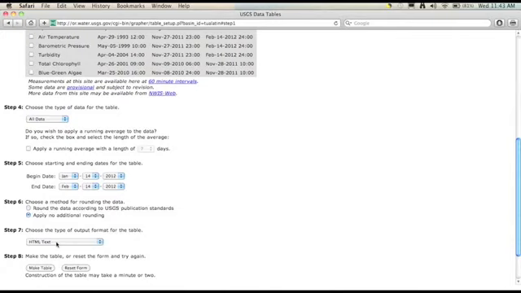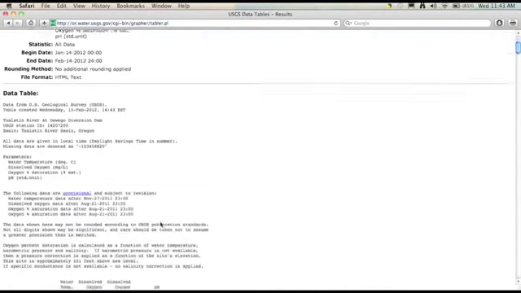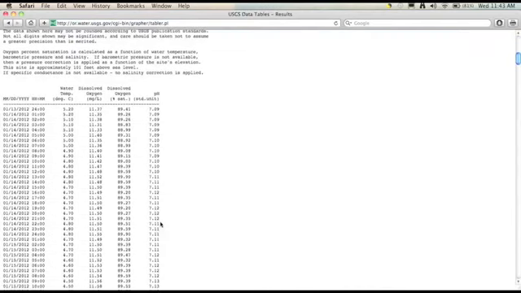You have the choice of outputting data to the web browser, or you can send it to a file that might be easier to open up in a spreadsheet and just make the table. It's all very simple, and there's the result.